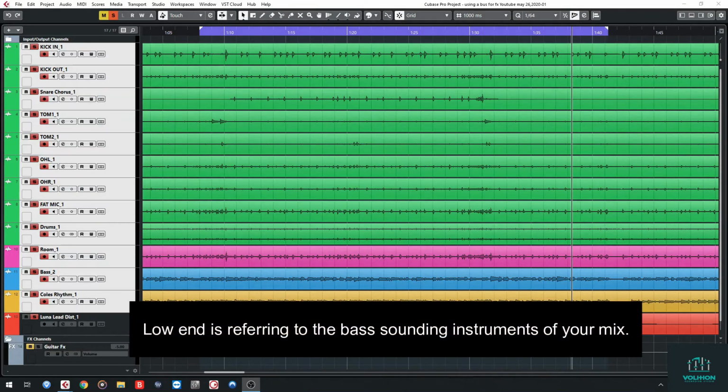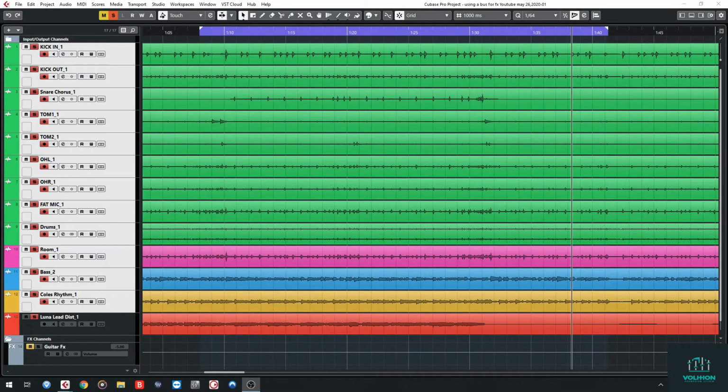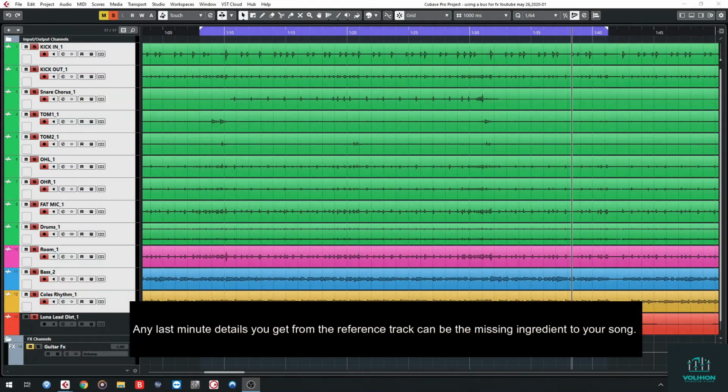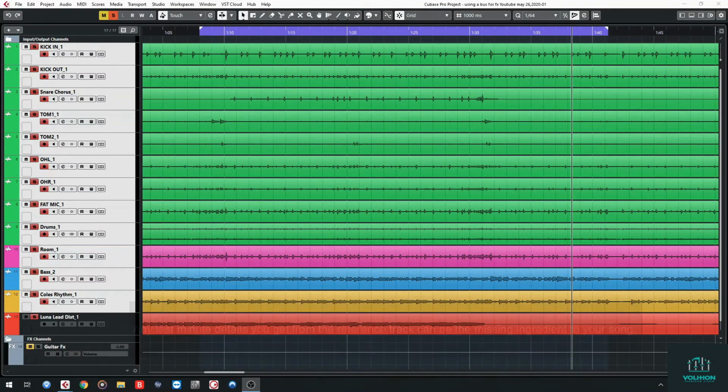Another reason it's a good idea to use a reference track is that you can be listening to that song and think, hey, I like that idea, and you can try to implement that in your track. Say you really like how the guitar is brighter, for example, or how that vocal sounds grungier or deeper or warmer. Whatever the case is, you can apply that to your track. That's the cool thing about using a reference track.